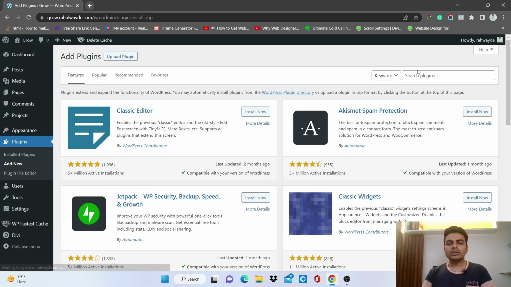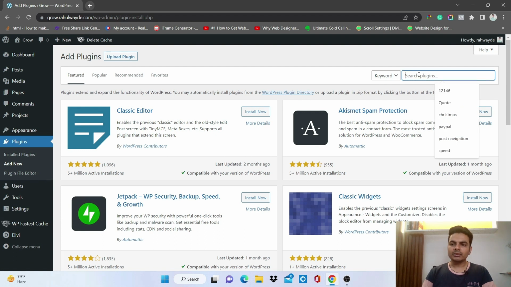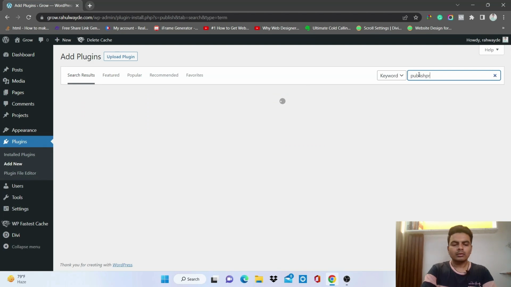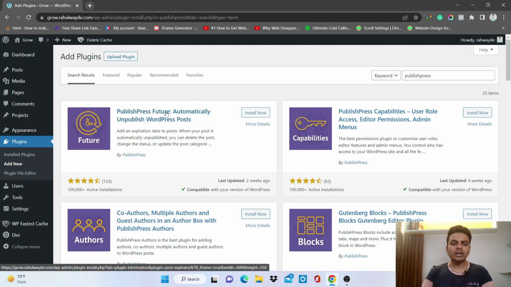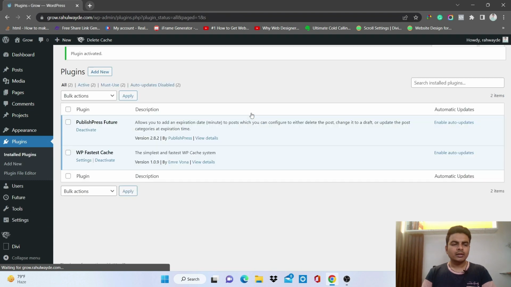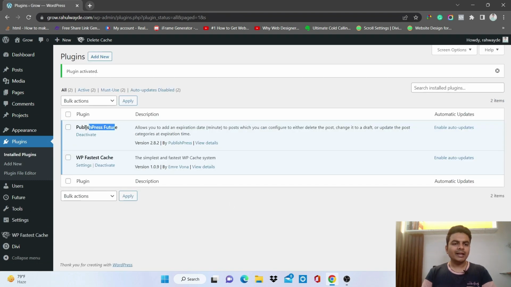Here you just need to search for PublishPress. After searching for that, you need to go for this first plugin here which says PublishPress Future: automatically unpublish WordPress posts. Just click on install now. Once it installs, then go to activate. Now the plugin is activated.